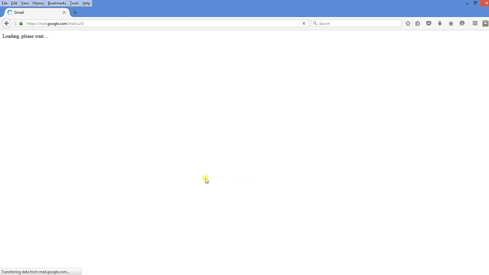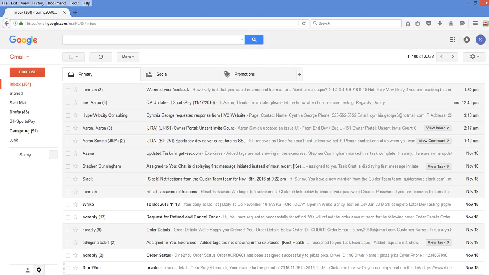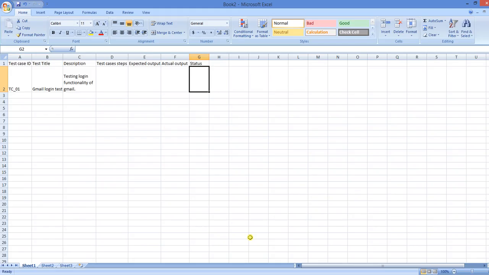Then after clicking on the sign in button, we enter into our mail ID. So these are the steps which we perform to enter into our mail ID. For logging into our mail ID, we will write these steps on our Excel sheet.